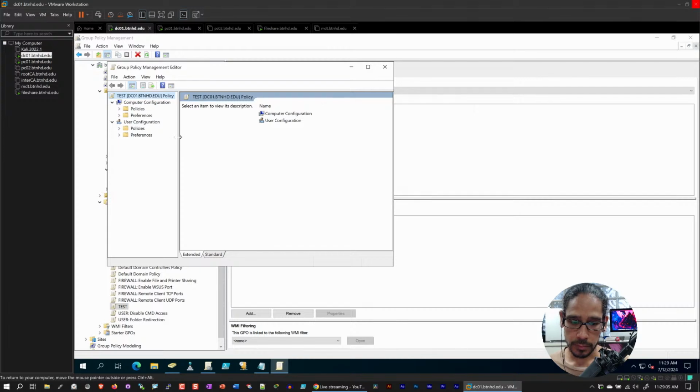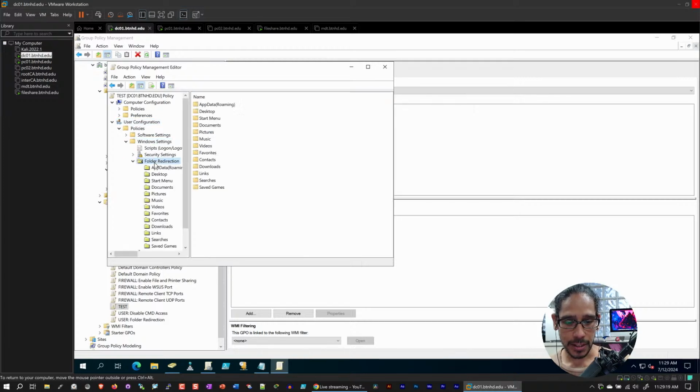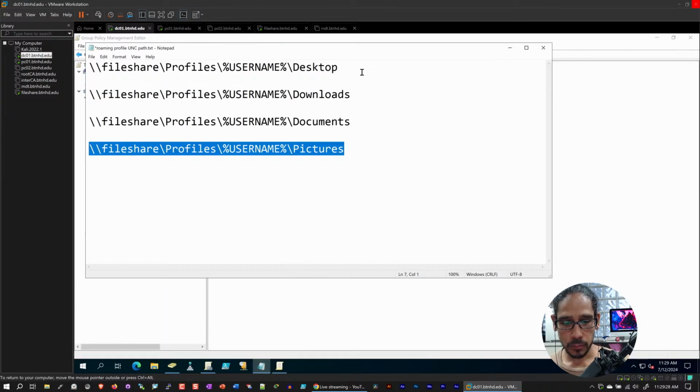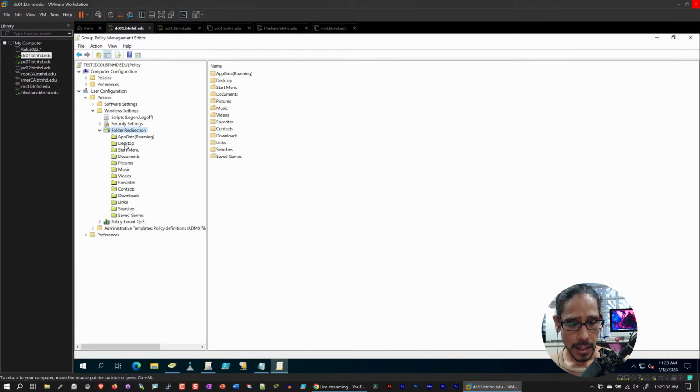Now just to sum it up real quick from here, because folder redirection is a user configuration setup, right? You want to go inside User Configuration, then Policies, within Policies, Windows Settings, within Windows Settings, Folder Redirection, and then within here pick which one you want to redirect. I like to have a cheat sheet with everything already set up, so all I have to do is copy and paste. Find the one that you want, right click on it, go to Properties.